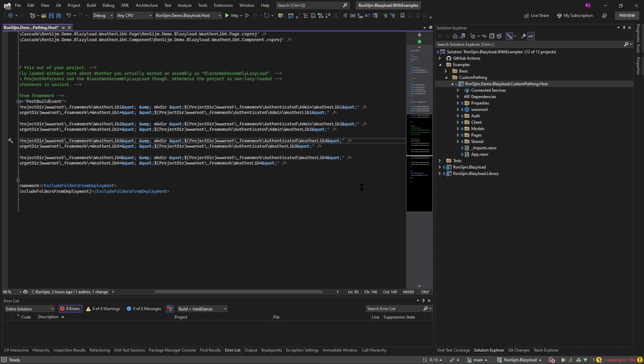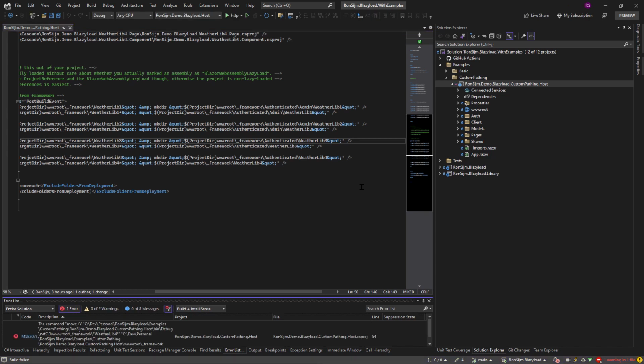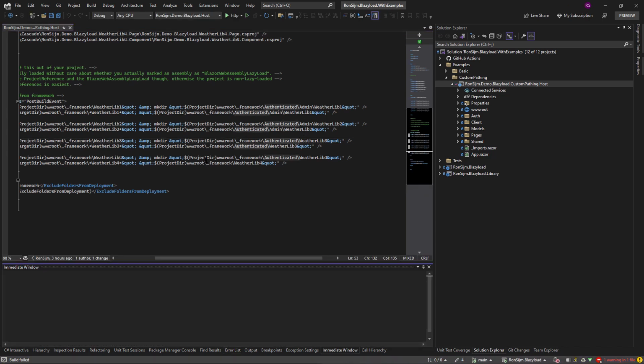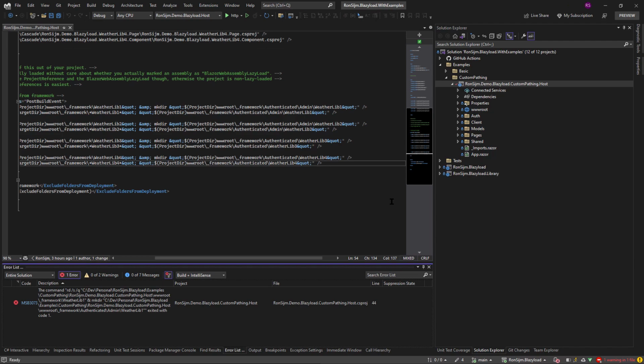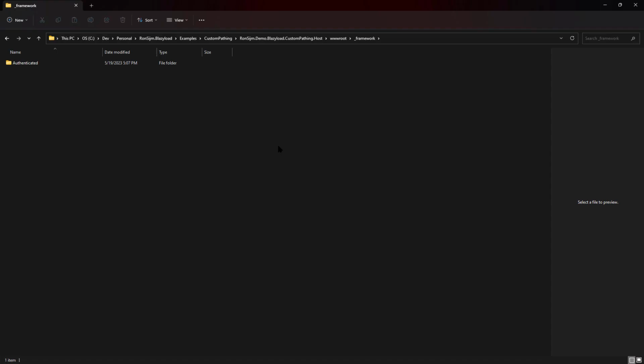So let me try to build this. There seem to be some issues, doesn't matter I guess. Seems like a build. So now let me show you the output on disk.